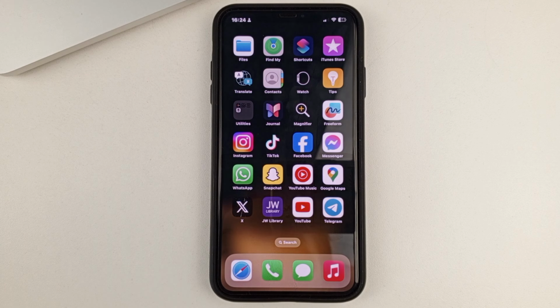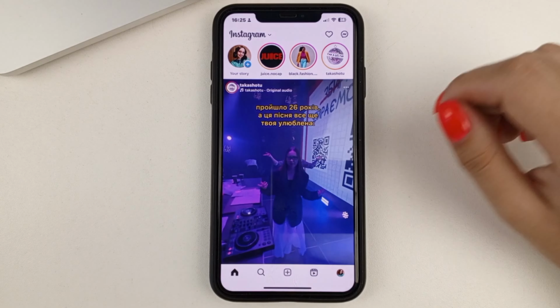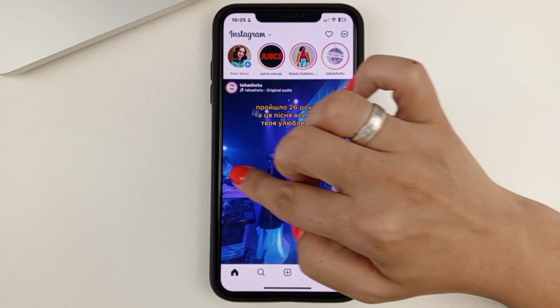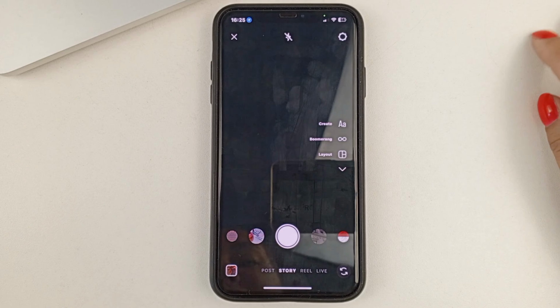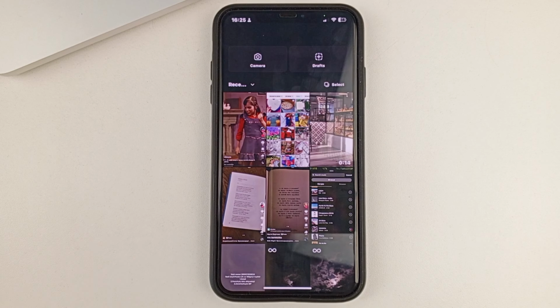So let us get started. First of all, open the Instagram app on your devices. After that, proceed to create a story. You can tap on your plus image or just swipe from the left side to the right side to go to create a story. Next, choose some photo from the gallery, or you can take a photo yourself.